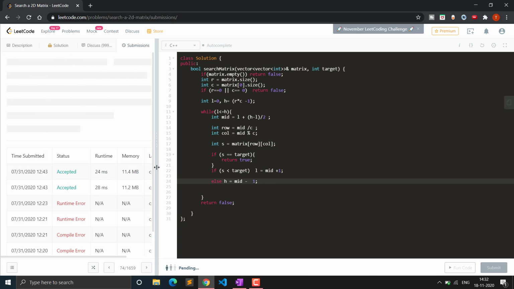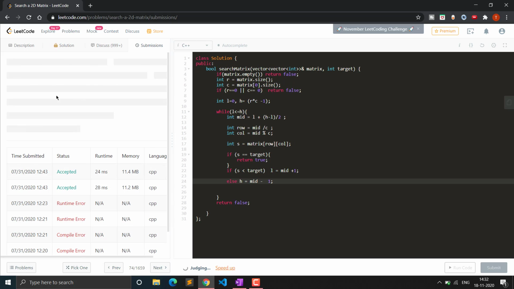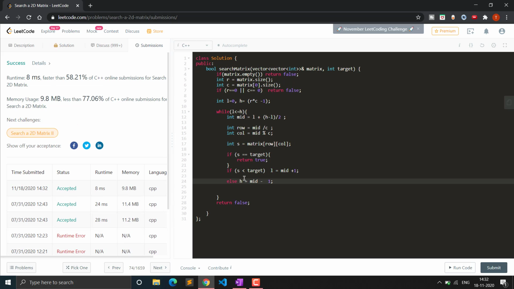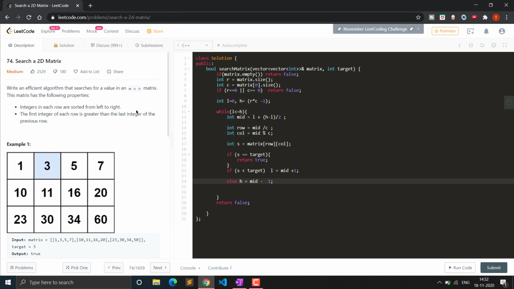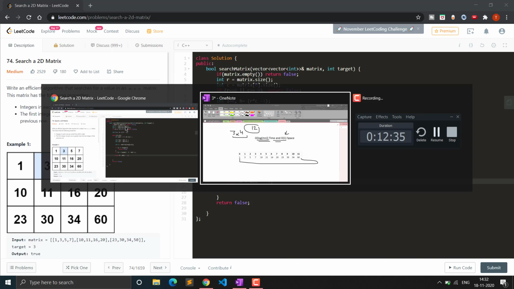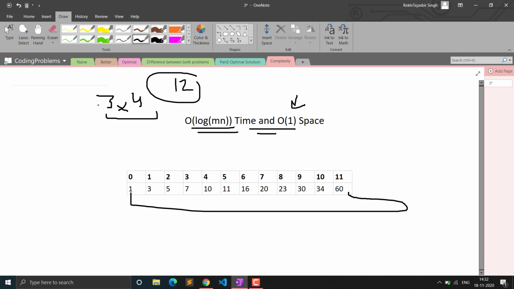So let's submit this. I recommend you solve the previous video's question first, then solve this question. If you have solved both questions, then if you are asked this question in an interview, you will probably be able to answer it, and the interviewer will be really happy to see that you know all the approaches to solve this question.